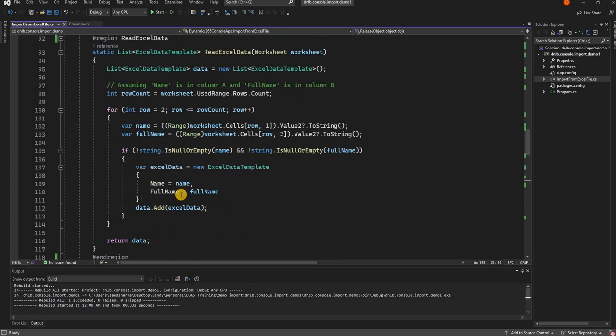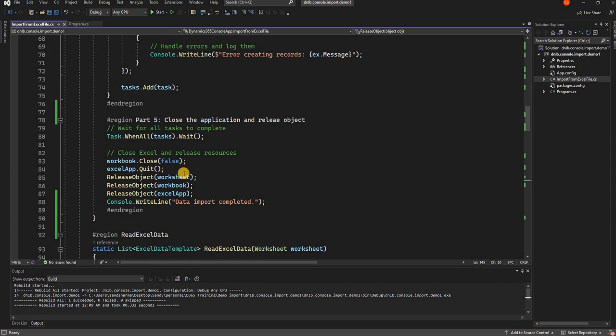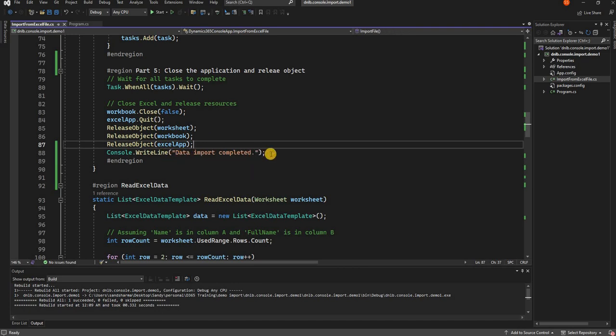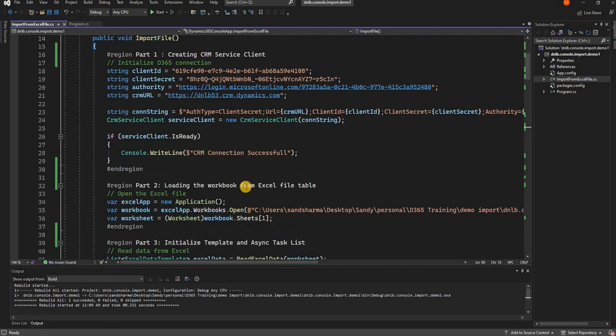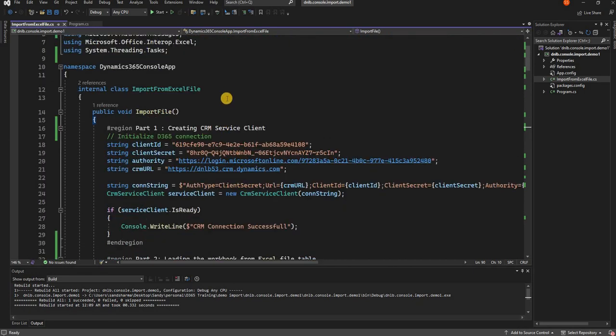So in the last step we are just releasing the memory, quitting the applications and closing the open file. Once everything is done, finally the data import will be completed. So this is the walkthrough of the code. Obviously you will be getting exactly the same code in the description box. You can download it and test it by yourself.